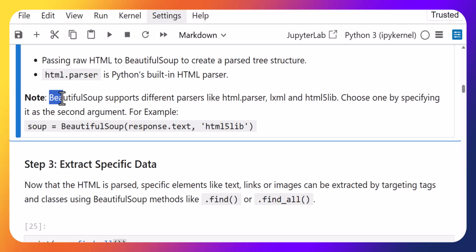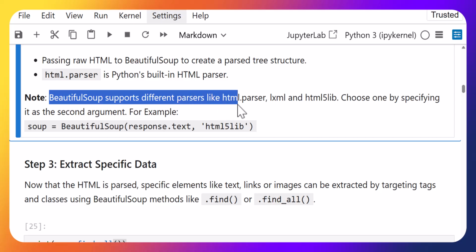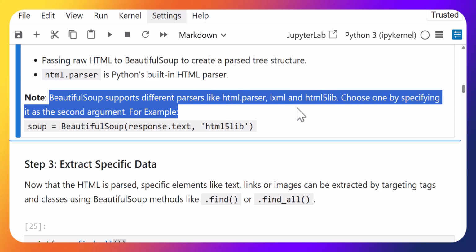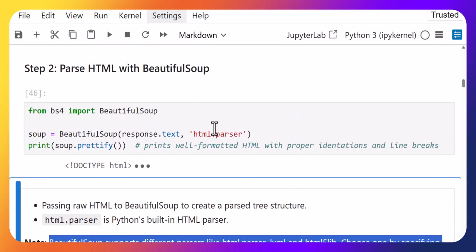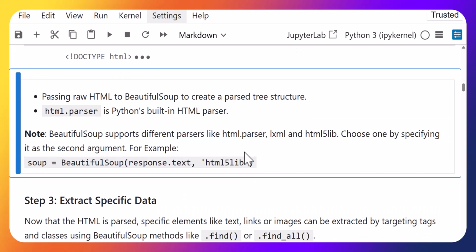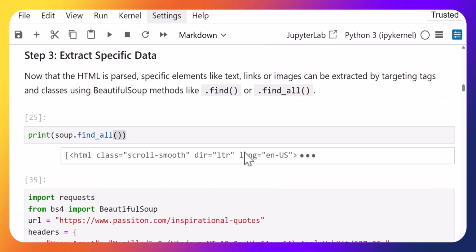Just for the sake of knowledge, Beautiful Soup supports different parsers like html.parser, XML, and html5lib. Choose one by specifying it as the second argument. For example, this as well. In this case, we already used html.parser. You can use the other parsers as well. Now the third step is to extract the data.